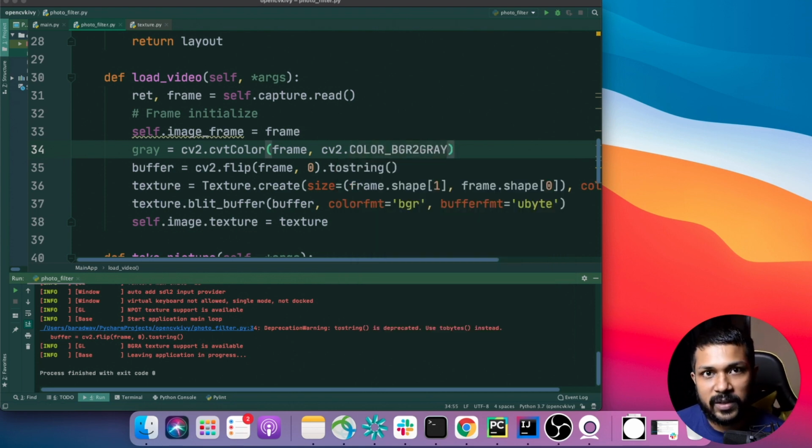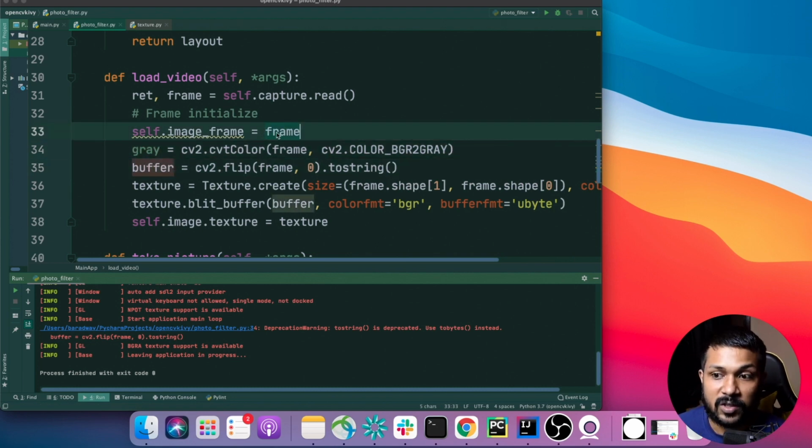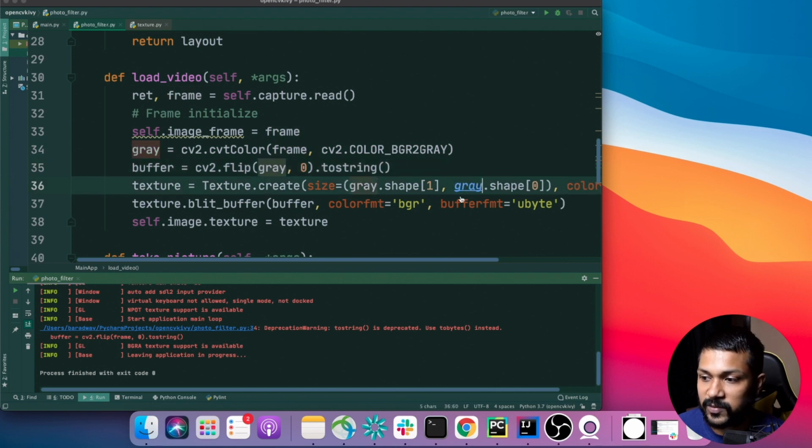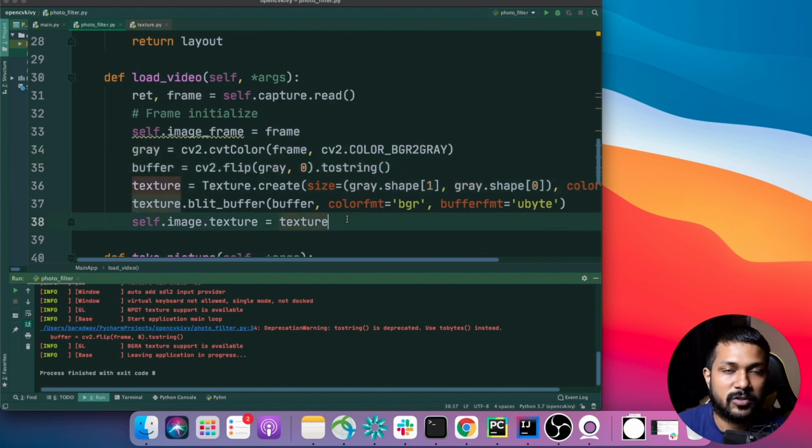Now convert it to a grayscale image, and what you need to do next is, instead of converting the frame to buffer, we'll convert the grayscale numpy array to buffer. So you can just replace it here and change this here as well, and we are pretty much done. So this should be done, right?